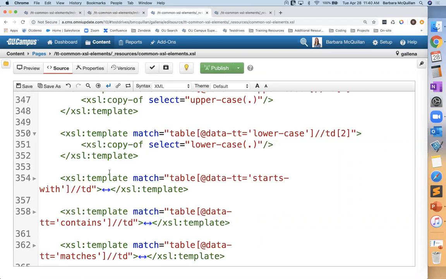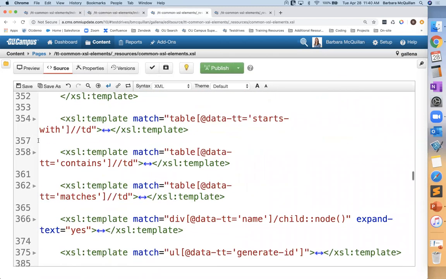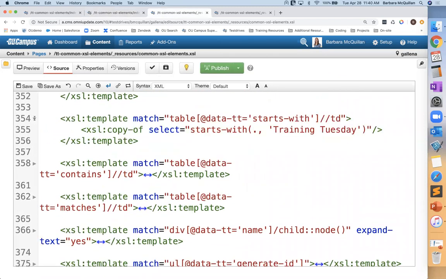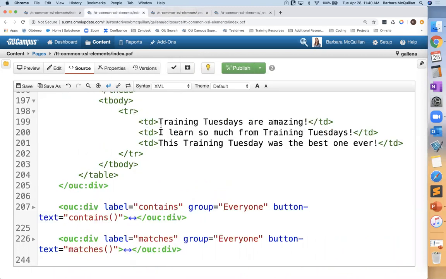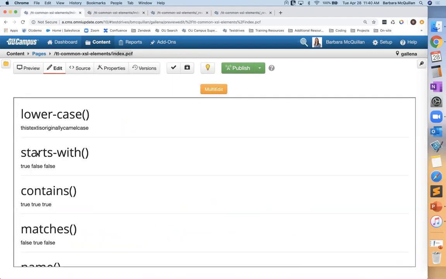And let's take a look at my rules over here. Opening up my Xsl template, I'm essentially telling it to select and copy the TD that starts with Training Tuesday. So it's going to assess which of these TDs starts with Training Tuesday, and it'll give me a true false. Looking at the code itself, the first one starts with the training Tuesday, the others do not. That's why I'm getting a true, false, false.